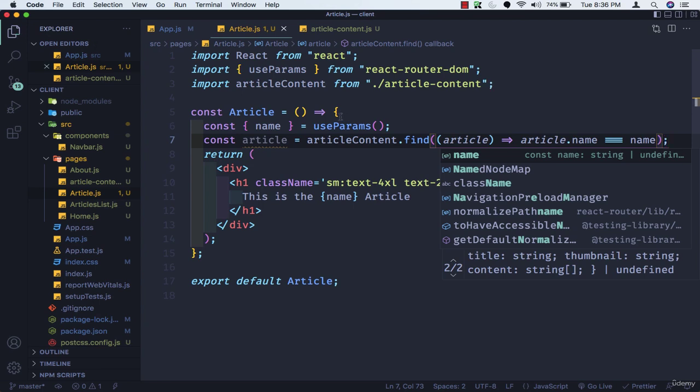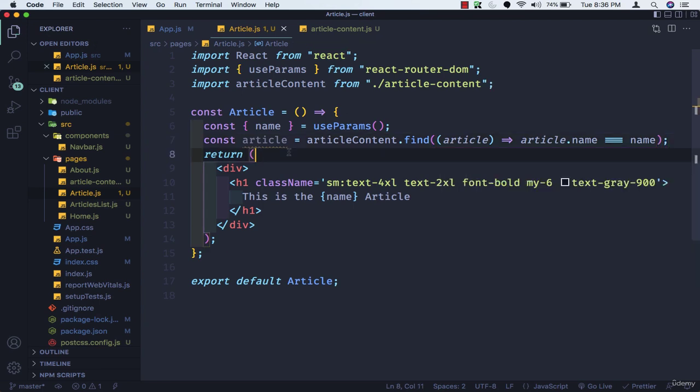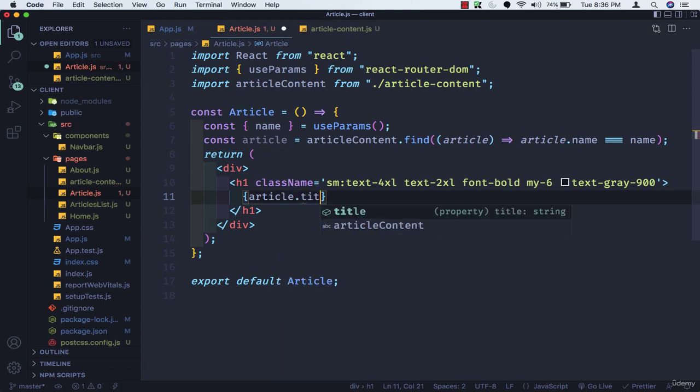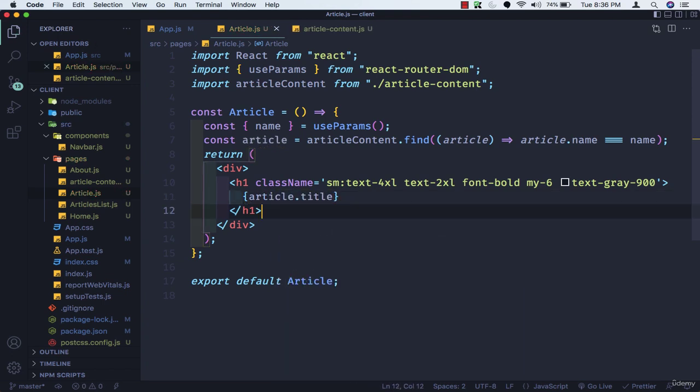Okay, let's save this file. And finally, we will convert this article information into JSX. So we need to change this heading. Let's remove this line, and here, inside the curly braces, I'll do article.title. And just after the h1 tag, we will map the content.